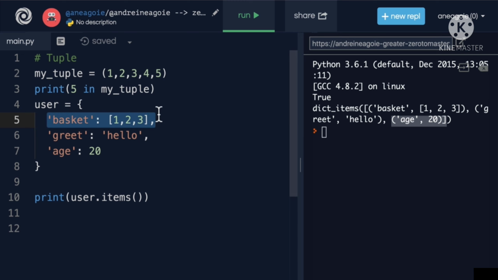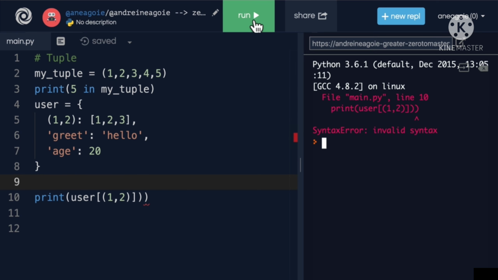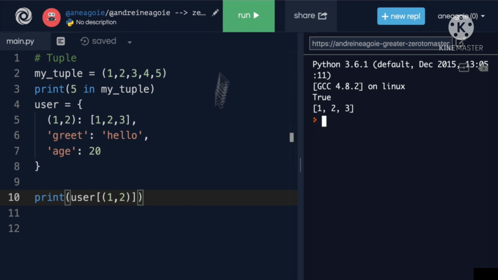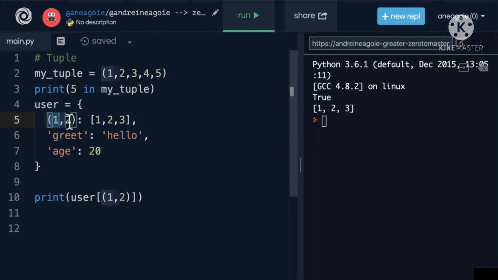And as I mentioned before, a dictionary can have keys that are immutable. So a tuple is a completely valid key in Python. So I can do 1, 2 here, and that is a valid key in a dictionary. And the way I would access this would be like user, square brackets, 1, 2. So if I click run here, oh, I have an extra bracket. Let's fix that. Let's click run again. And there you go. I'm able to grab user tuple 1, 2, and grab the 1, 2, 3 list.